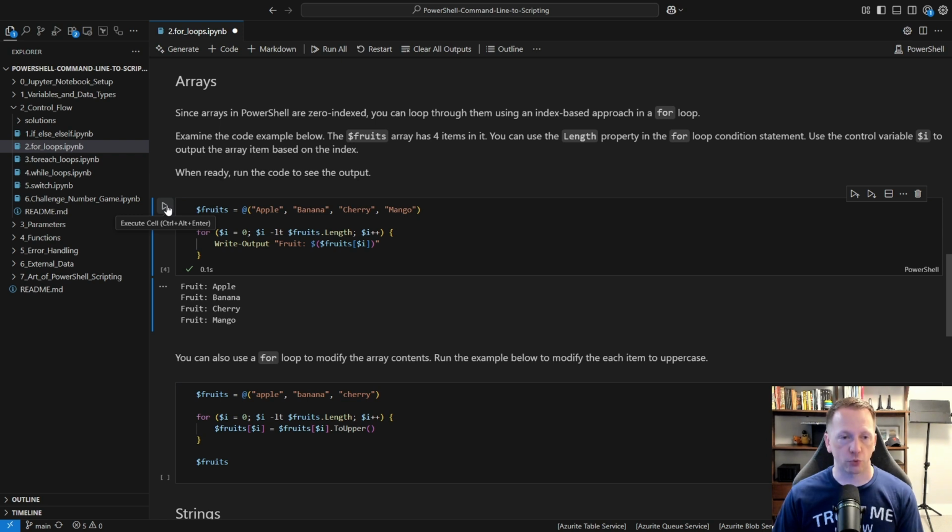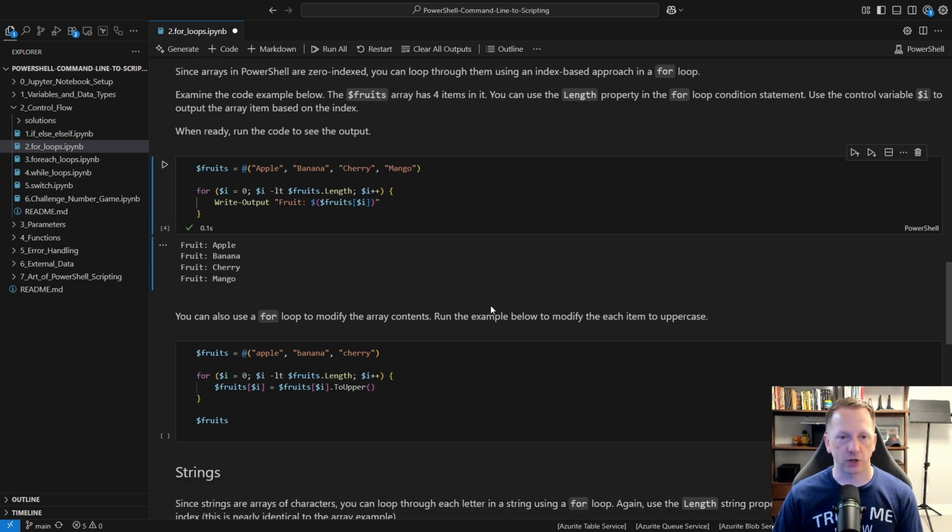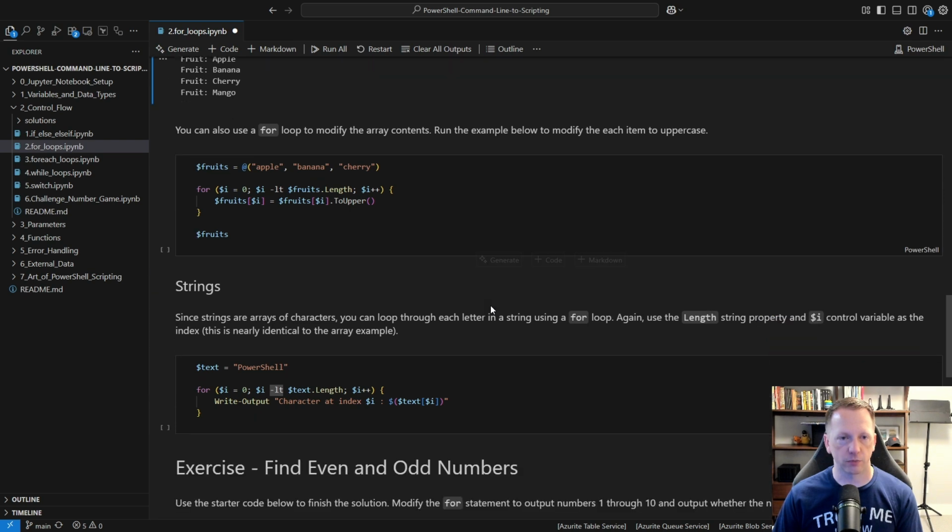Now, for loops are really good for modifying your array contents. Here's our quick example. Again, we have our fruit array: apple, banana, cherry. I is equal to 0. We want to make sure we start off at 0 if we want that first index in the array. Less than or equal to, this is all the same from our previous example.